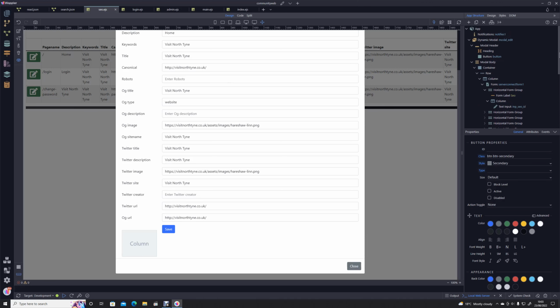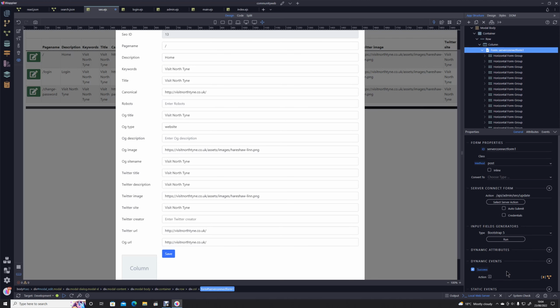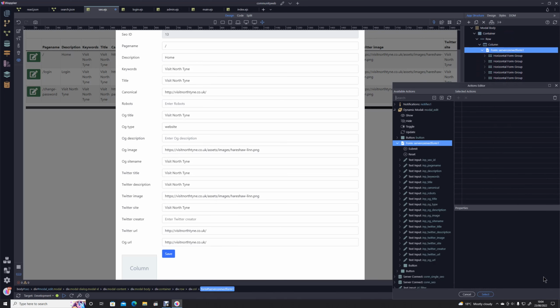Well, we go into our modal form. You see it's already set up itself for the update. Click into our dynamic events, and in this case our server connect success. In the event of success, we want to do three things, we said, didn't we?